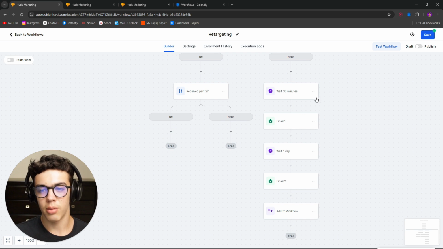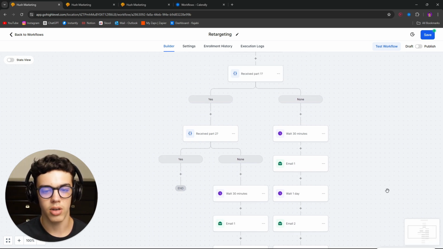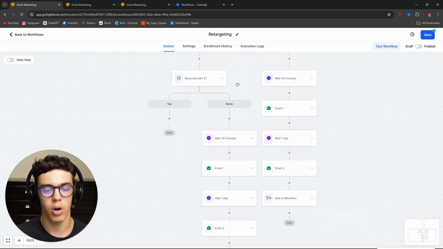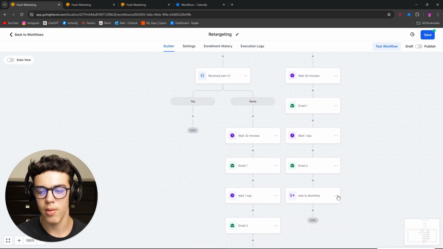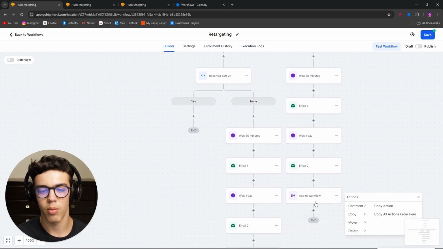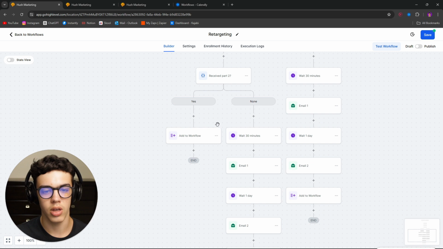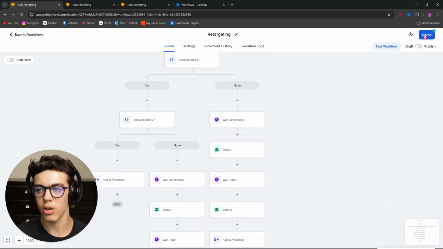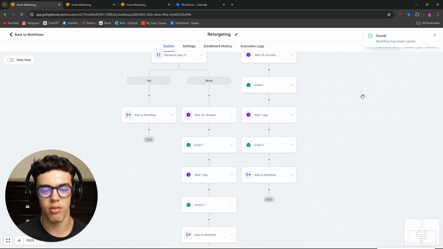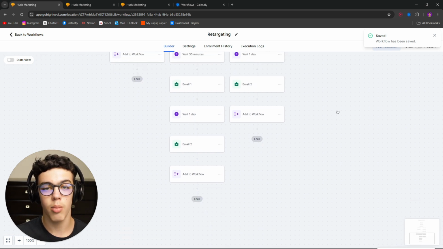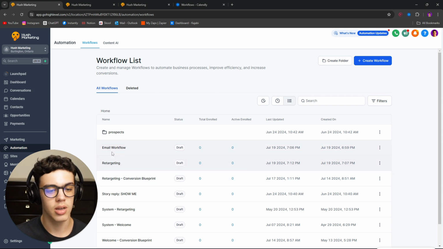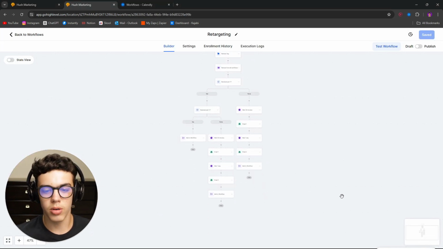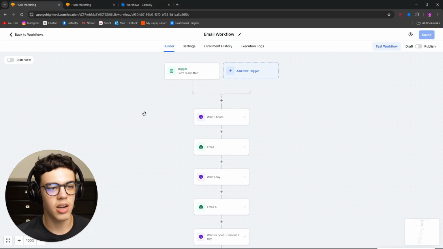And then very similarly, we're just going to copy all the actions here, and then you're going to copy it to part 2. And then the answer is yes. If they did receive through all these already, then it's the same here. We're going to add them directly to the workflow. Cool. Now that we have that saved, what it's going to do is add them back to the welcome workflow every time they complete there. So now every single person who goes through here will be added back to this workflow.